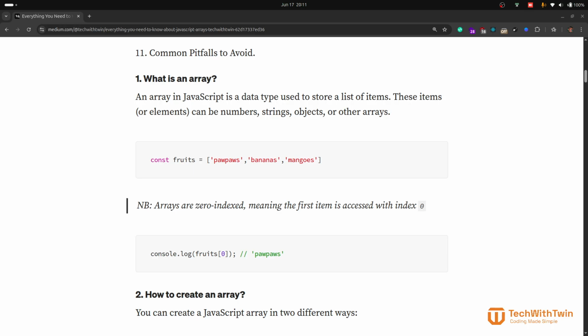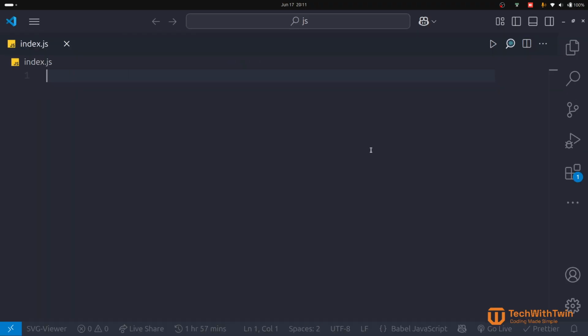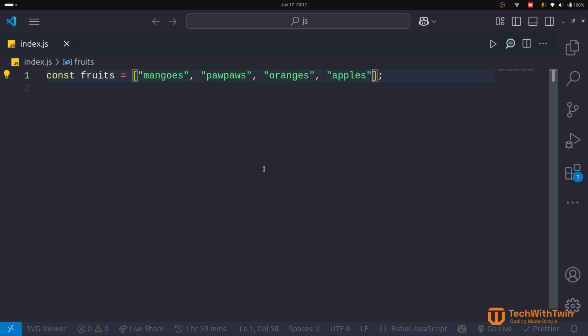So we'll start with an array of fruits and then see the 0 indexing. To begin with, we can create a variable fruits. The syntax is you start with square brackets. And if you start with square brackets, what you have now is an empty array. All right, and then we can add items inside. So we can say mangoes, pawpaws, and then we have oranges, and then we have apples. So this is an array that is carrying fruits.